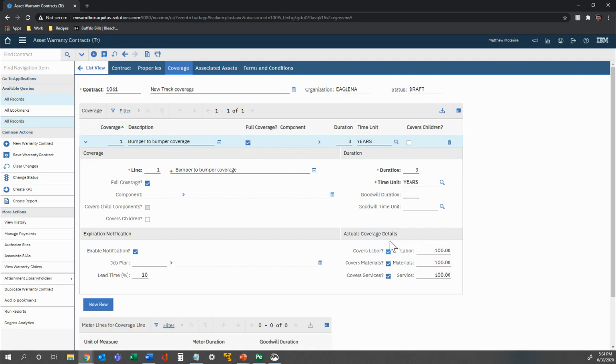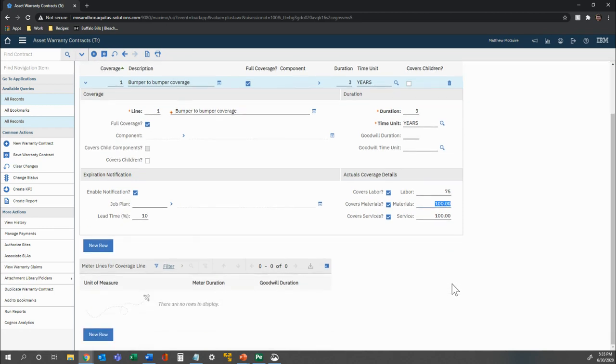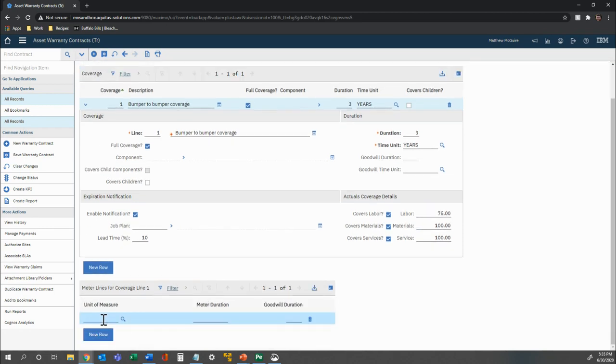Next, we'll move over to our actuals coverage details. Here, we specify if the coverage extends to these areas and how much coverage is applied. For this instance, we're going to do 75% of the labor, 100% of materials, and 100% of services. Finally, we'll move down to the meter lines for coverage. Here, we'll enter in a unit of measure for miles and a meter duration of 36,000.